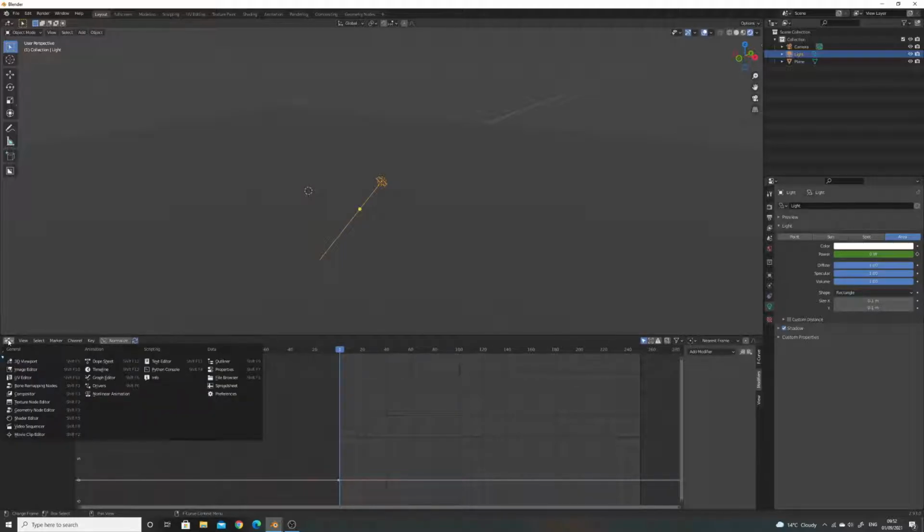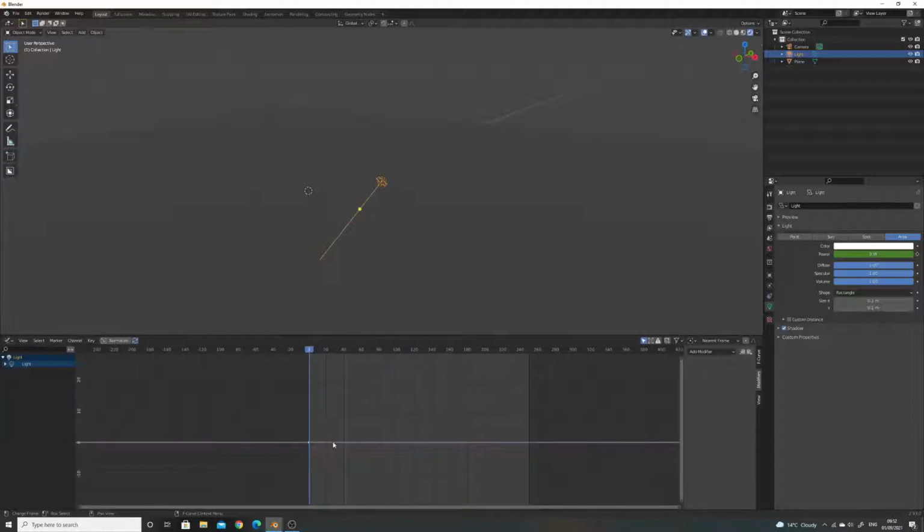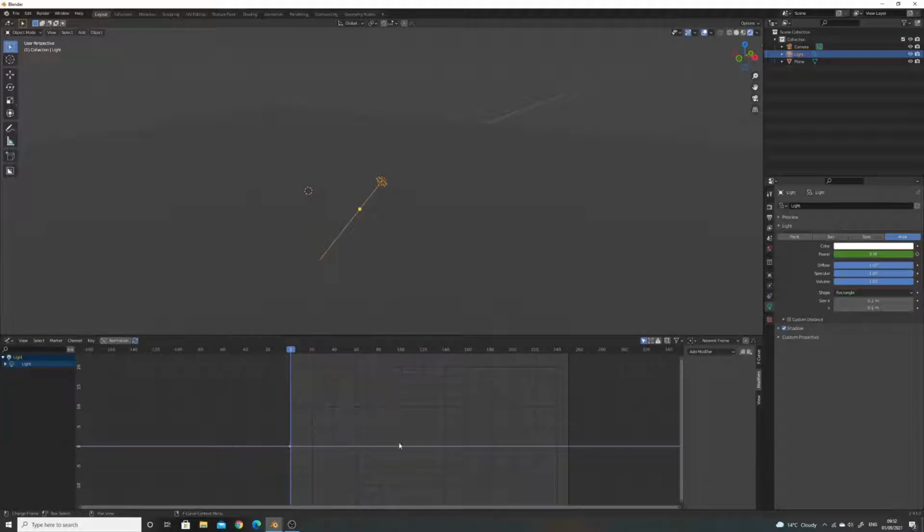Once you've done that, come down here and go into the graph editor. The reason we've added a keyframe is just so we can add modifiers to this point basically. If you wanted it to stop at a certain point or whatever, I'll show you that in a sec. So first thing to do is add in a modifier.